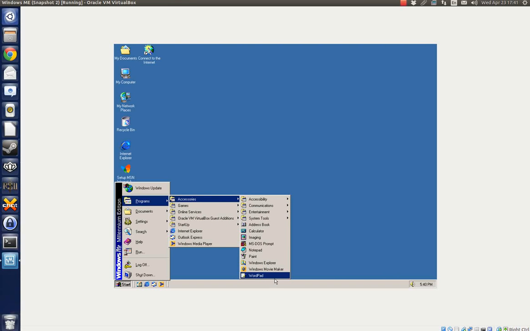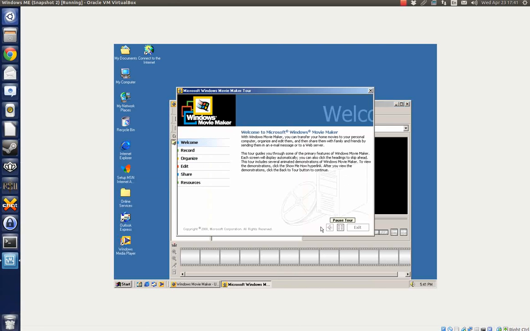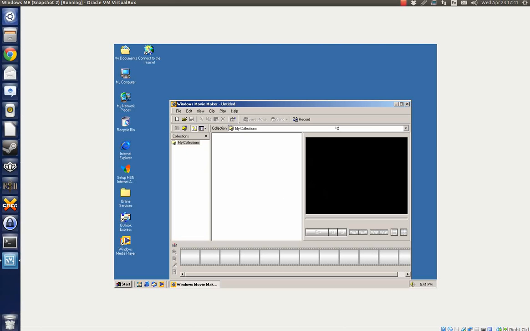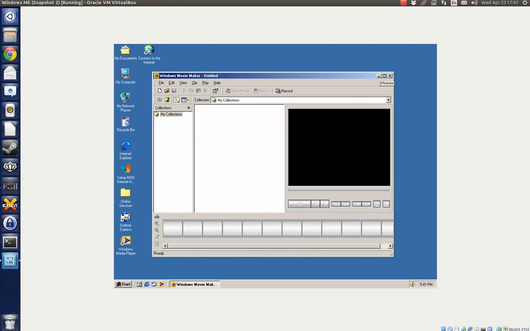It does come with WordPad. I also believe this is the first version of Windows that came with Windows Movie Maker. Alright, we're going to exit that. So it did come with Windows Movie Maker.